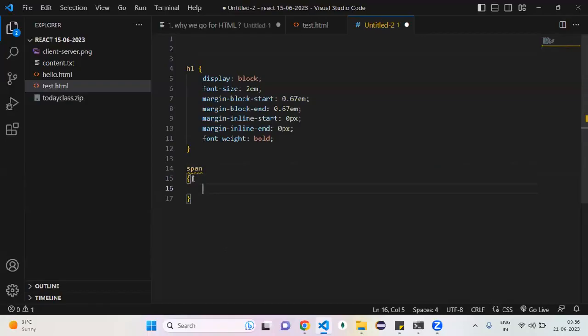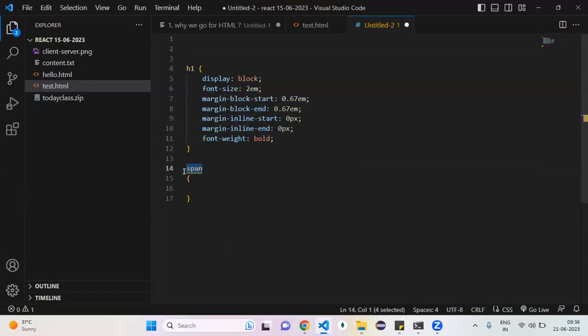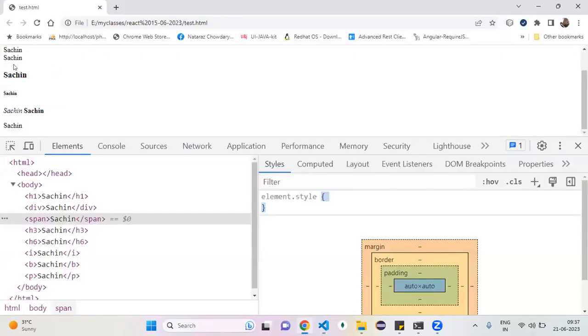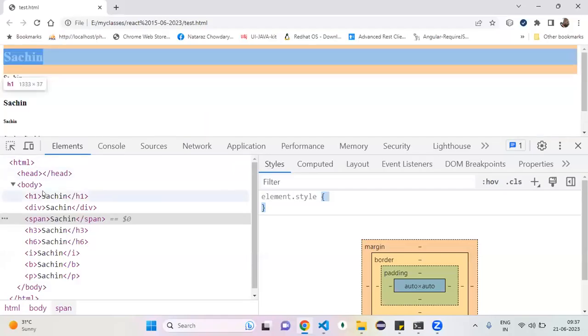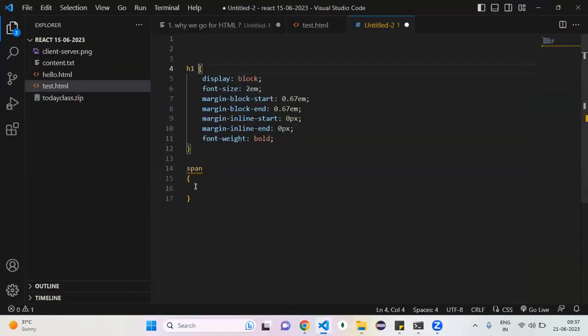Now tell me, if you want to change the behavior of my span like H1, what do you want me to add? My H1 behavior is like this. Why? Because these many CSS properties are applied by default to my H1. If I want my span to behave like an H1, I place whatever CSS properties are there for H1 onto my span.